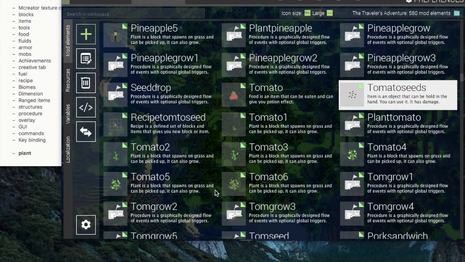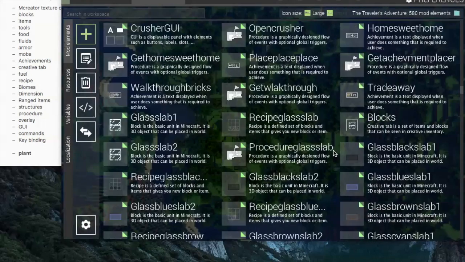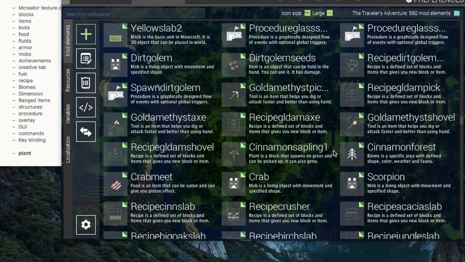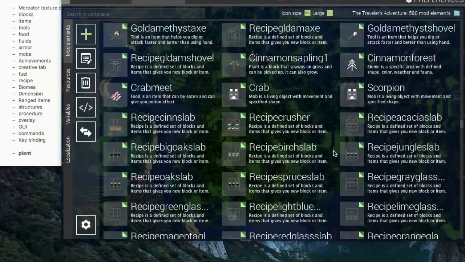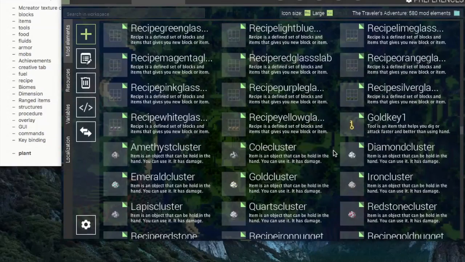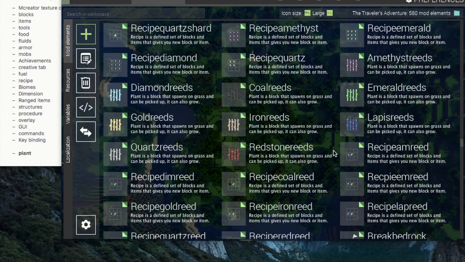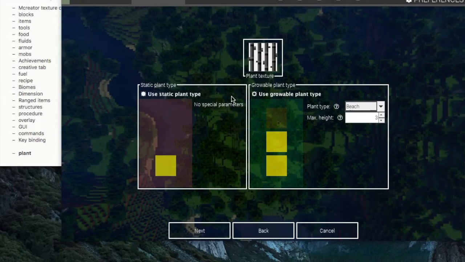Now let's say that you don't want to do a crop type, but you want to do a reed type. Now in this mod right here, this is the Traveler's Adventure. Some of you may know about it. It is a mod of the week. But that aside, let's look at one of my reeds, the coal reeds.